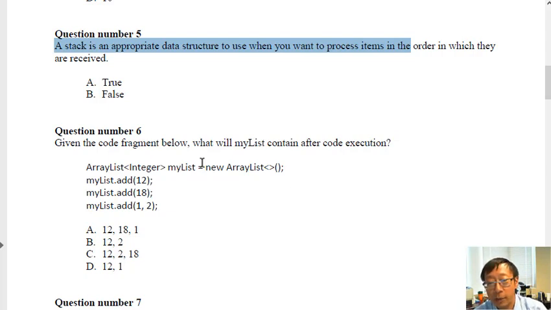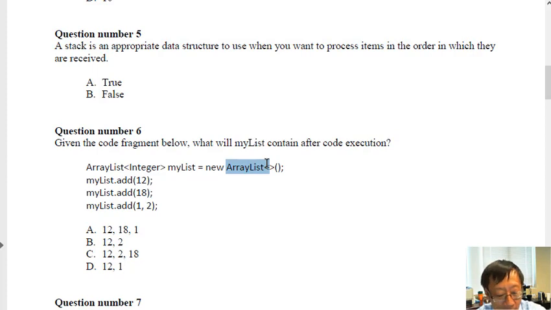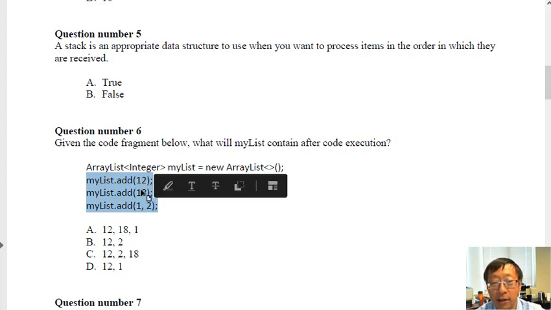The third question we want to explain is question number 6. Given the code fragment below, what will myList contain after the code execution? This is an array list, which basically means you can put things in, and without specification, they will be added at the tail of the array list. So when you add things without specification, it will be put at the end. Under this case, there are 3 add method calls. One is adding the number 12, and then you add 18, and then you add 1, 2.